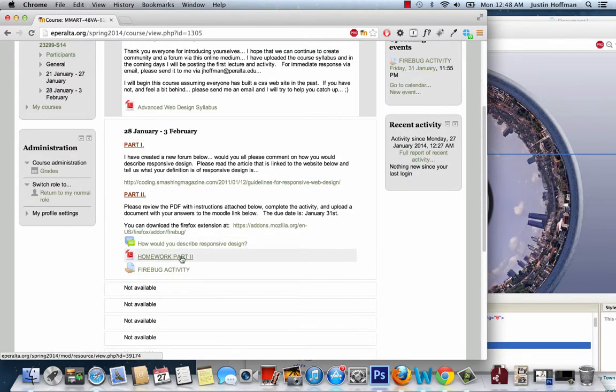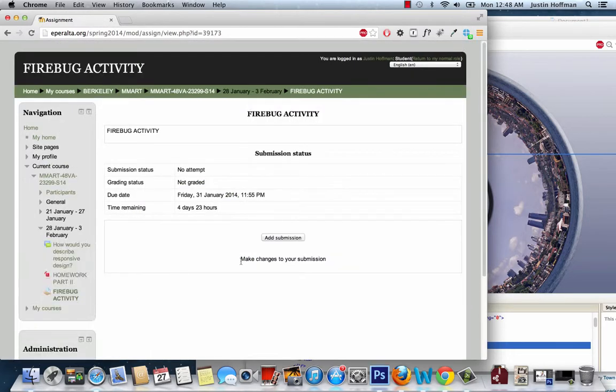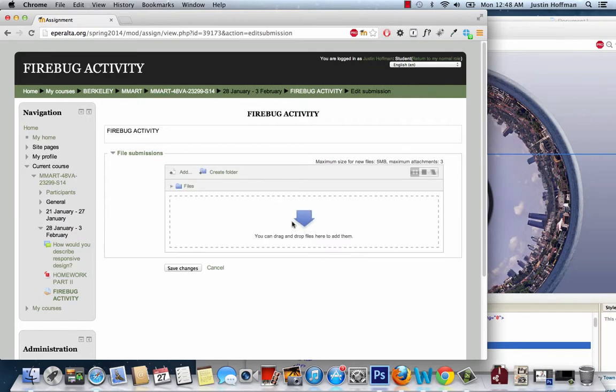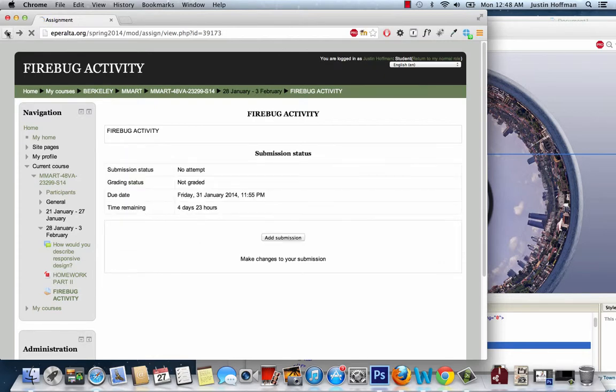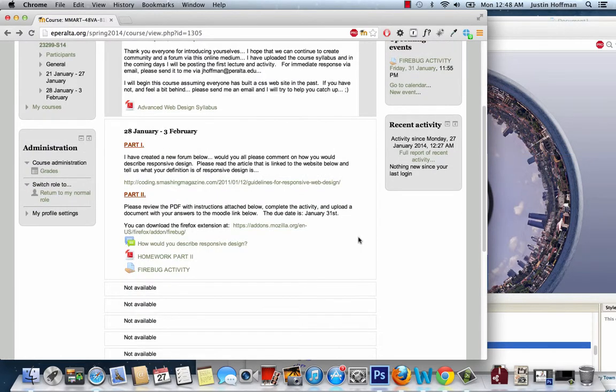If I switch role to student, you'll see that when you go to Firebug activity, it'll say add submission. You click add submission, and you upload the document that you've created, or PDF or whatever it is. If you're going to create it in something other than Microsoft Word, please export it as a PDF and just put that PDF into your file submissions. But you can use any type of text editor you'd like, OpenOffice, and so on. So good luck, and I look forward to seeing your assignment.